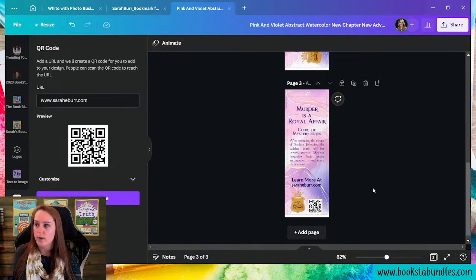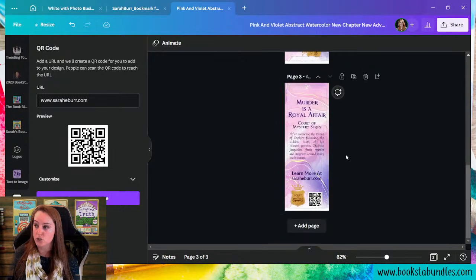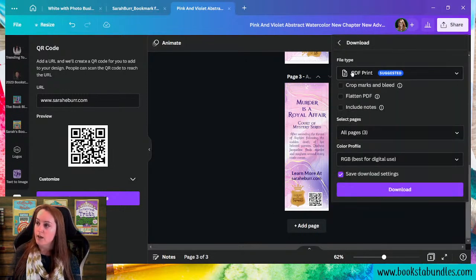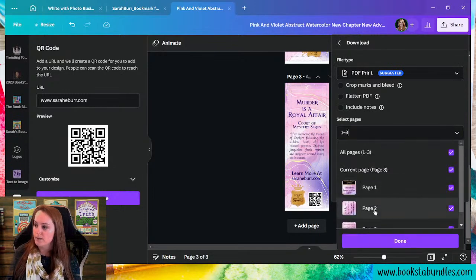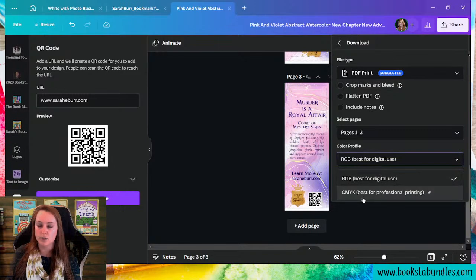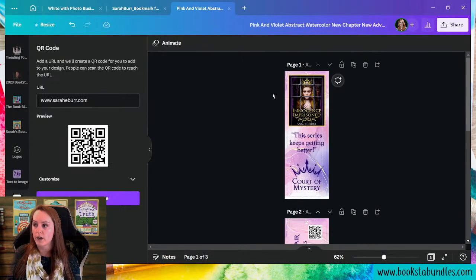And again, when you have your final bookmark, so let's say I'm going to go with page 1 and page 3 as my bookmark offering, I would again go to the download feature within Canva. PDF print is already selected for me, making sure that I am only selecting the pages that I want. And again, I need to make that switch over to CMYK for the best printing use so that the colors are the closest to what I have designed them to be.